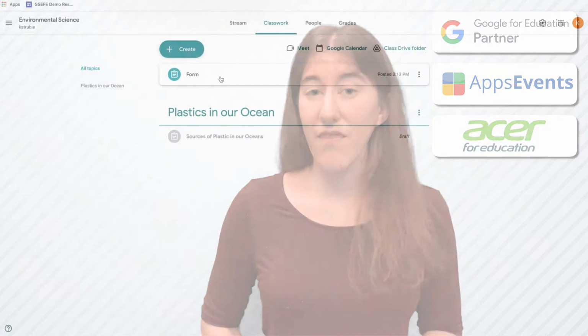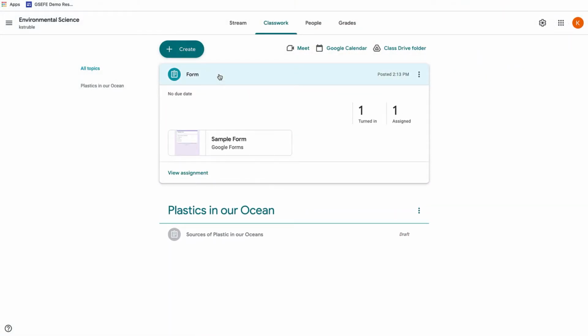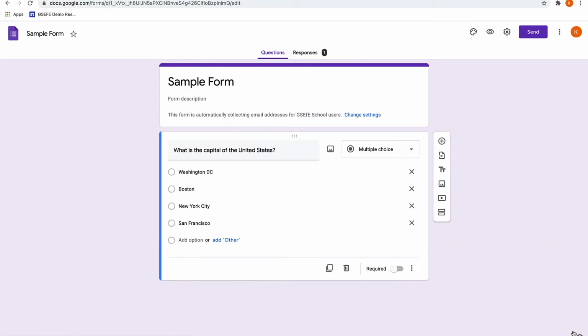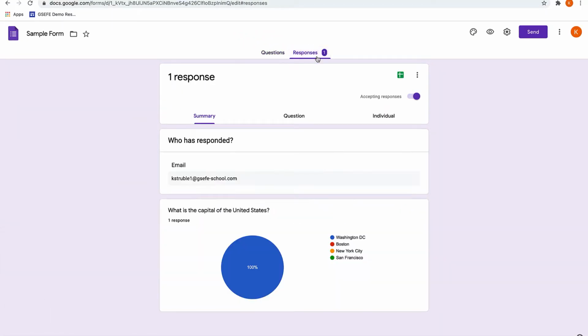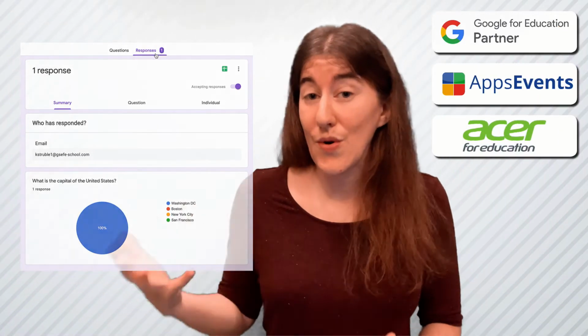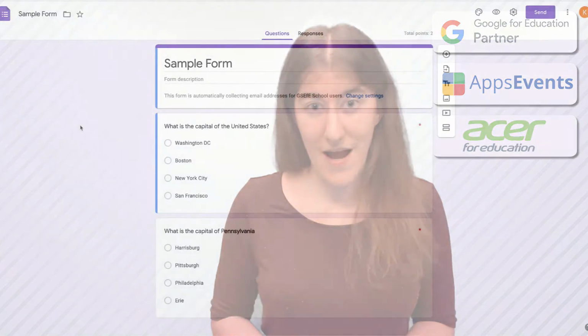Now, from your perspective, after a student has taken the form, it's really easy for you to get back to this as well. All you have to do is click that same link in the assignment, and then you can click the pencil in the bottom right corner and it takes you to the editing view. And from here, you can see any responses from students. You can see how they answered, you can see who completed it, all right here directly from that link in Classroom for you. No need to go hunting for it in your Drive.